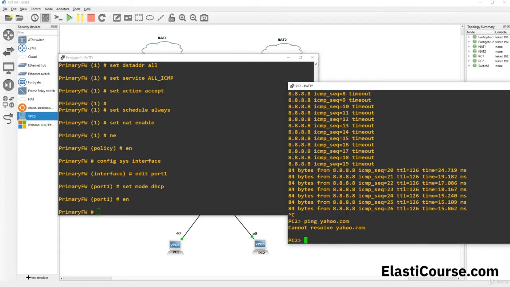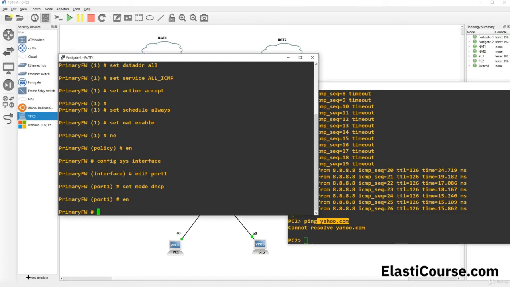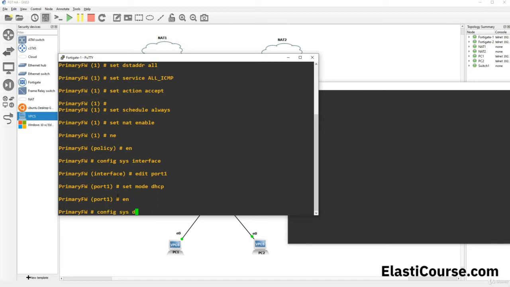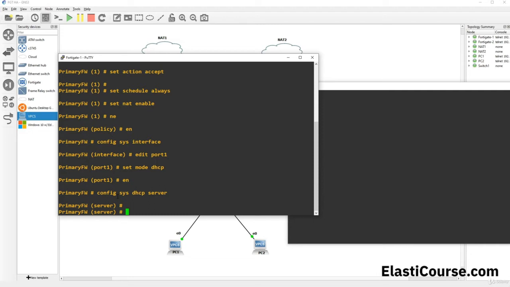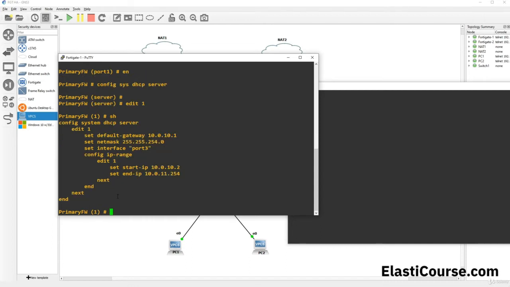Now, if we try to ping by name, such as yahoo.com, we can't resolve it because we have not set a DNS on our DHCP server. So let's go back to our config system DHCP server. And we need to make sure that when we assign DHCP IP addresses to our clients, we have to define our DNS server. So we're going to do our entry in here is verified. This is my DHCP IP for port 3. Let's add one command here by set DNS service.